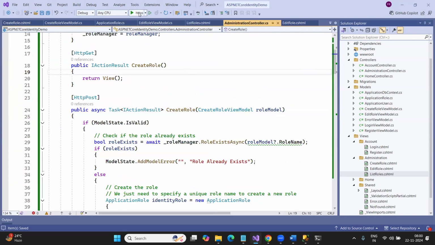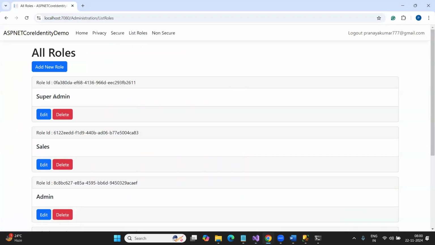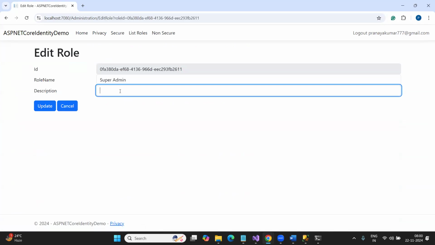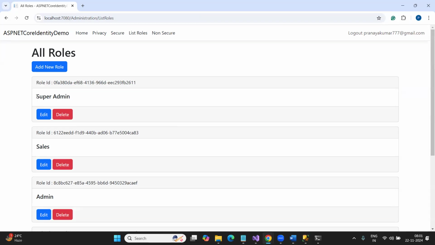Now let us proceed and see whether we are getting the description as expected or not. Now go to the list page. Currently you can see the description is not displaying because we have not added the description. Okay, let me add the description here. This is super admin role, admin having all access, right? And then click on this update button. Now again, you can see the super admin is there, but it is not displaying the description. Why is it not displaying?